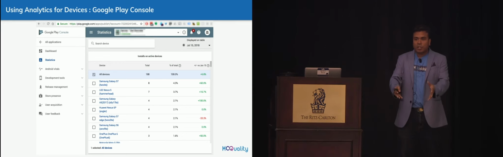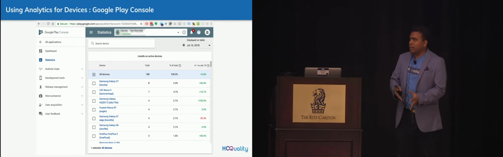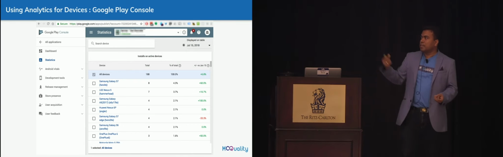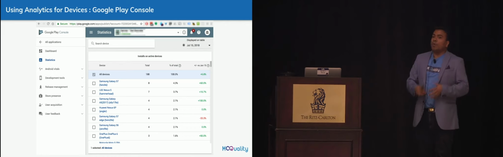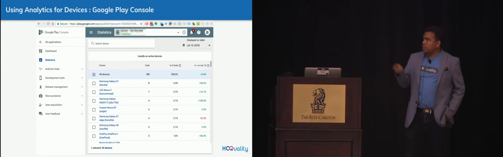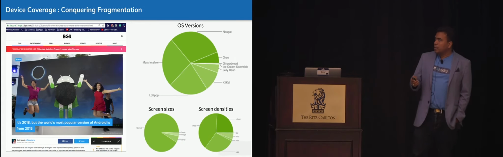Or if you just launch your app, then you can find this. For the next version, you can leverage this data to know what are the top devices that your users are using. So this is Google Play Console, which is available after you launch the app.